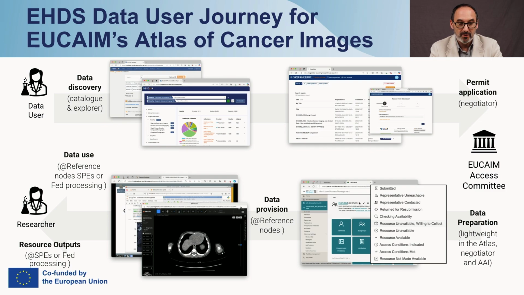That starts from the data discovery, which is basically to understand which data is available in the platform at the level of the data sets, and more precisely at the level of the cases that fulfill some special criteria.